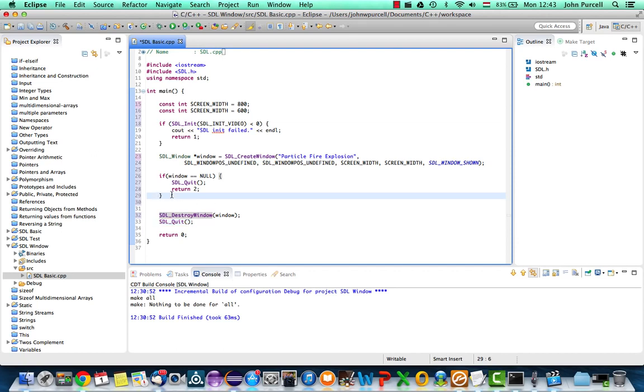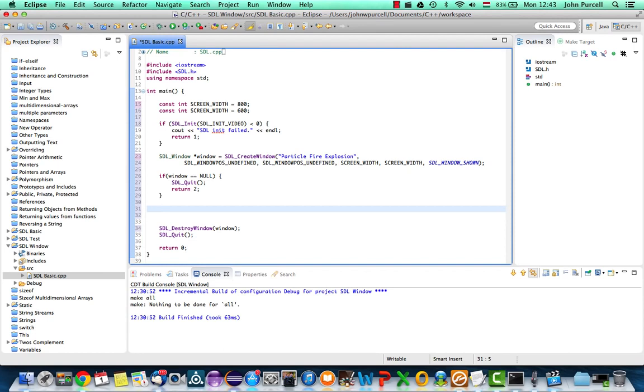Now, this isn't quite enough to put a window on our screen, because at the moment we will just be creating a window and immediately destroying it, immediately going on to end the program. So I doubt that we'd see a window if we ran this. What we need next is our game loop.